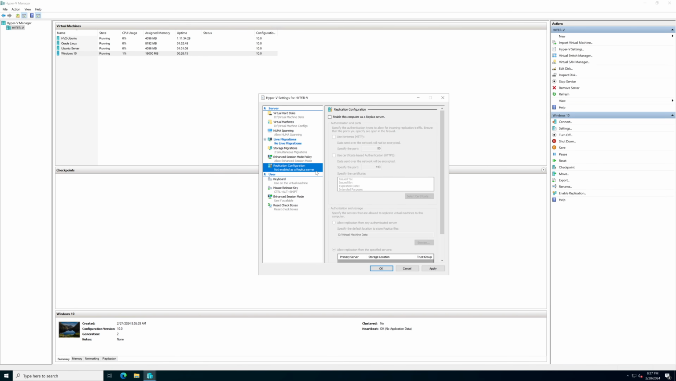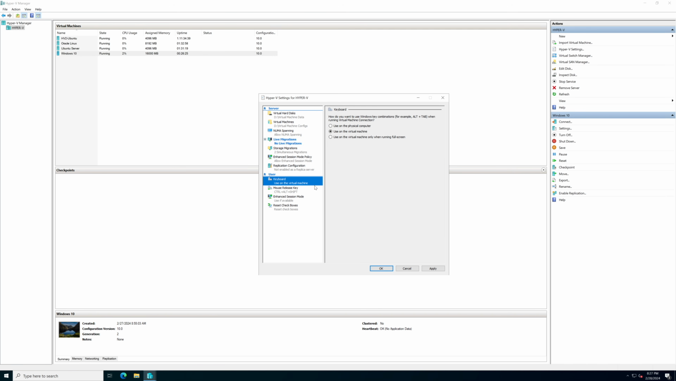The next section is focused on user interactivity with VM consoles, like managing special keyboard keys, changing the combination to break your mouse free from VMs that aren't virtualization aware, how to handle enhanced session mode for VMs that support it, and lastly, an option to reset checkbox configs across your Hyper-V server, and that's it.